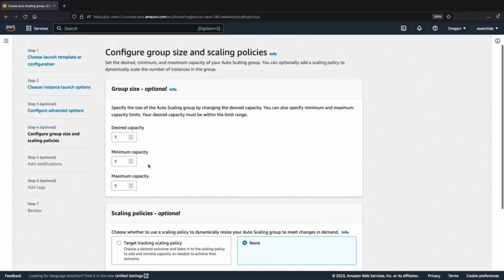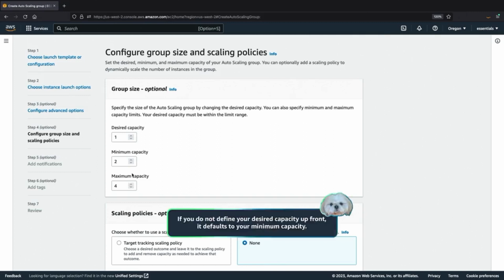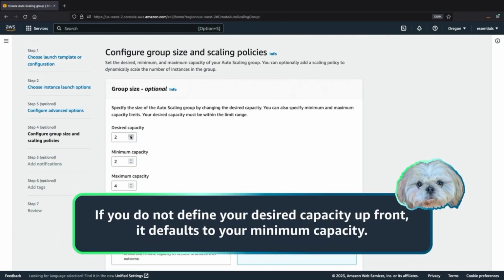Now we'll choose the maximum, minimum, and desired capacity. The minimum we'll say is 2. This means that our auto-scaling group will always have at least 2 instances, 1 in each availability zone. The maximum we'll say is 4, which means that our fleet can scale up to 4 instances. And the desired capacity, which is the number of instances you want to be running, we'll say is 2.